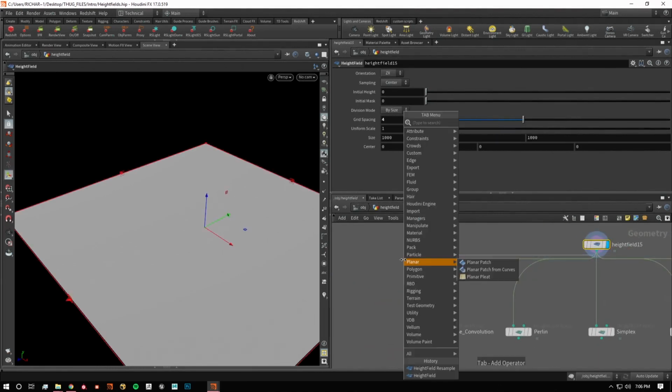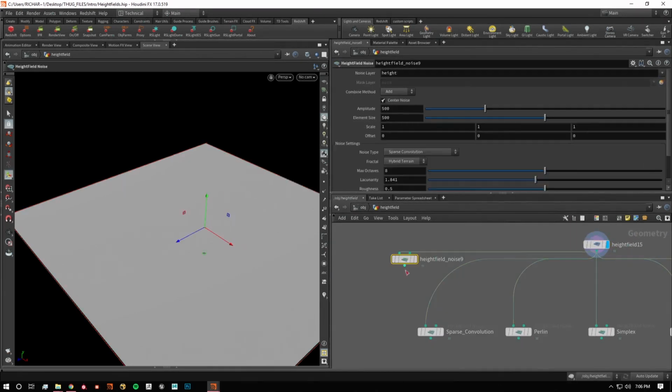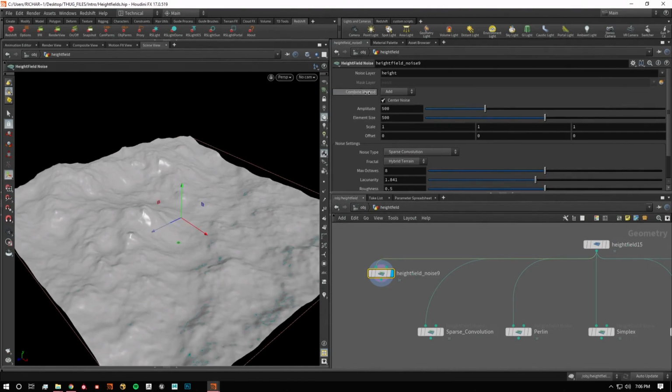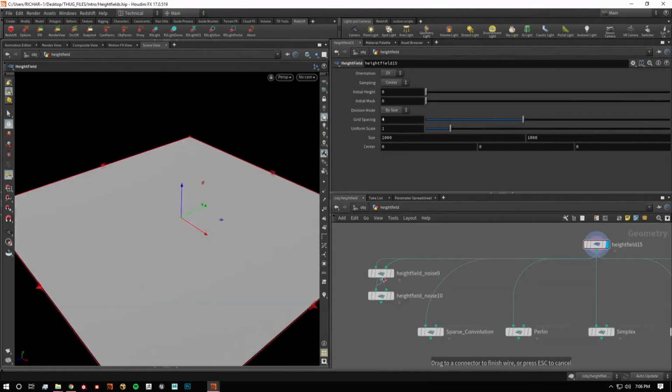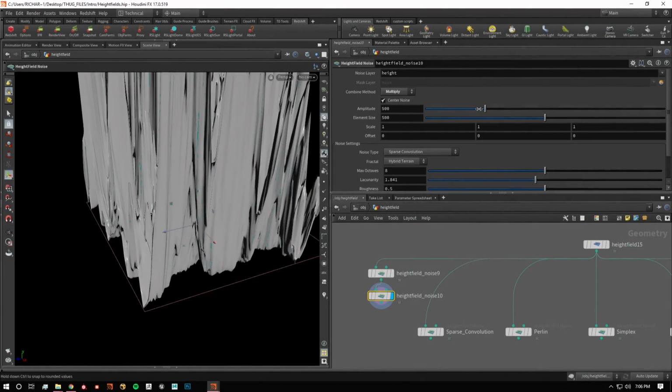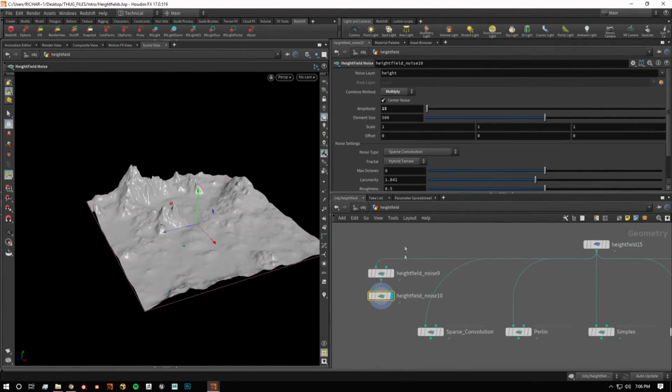The next node is Heightfield Noise. When you drop down Heightfield Noise, it will create this vertical displacement on your height field according to the type of noise you use. The combine method on this node is like blending modes in Photoshop or in any compositing package, where you can add, subtract, or multiply. You can see this effect when you have another Heightfield Noise connected in chain. So when I add it, it will add the height value at the same location. And if I multiply it, you can get extreme results like that.